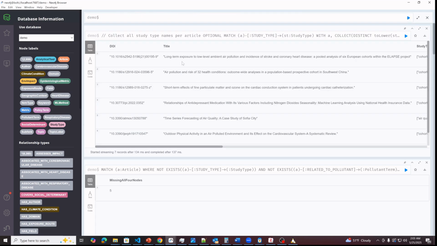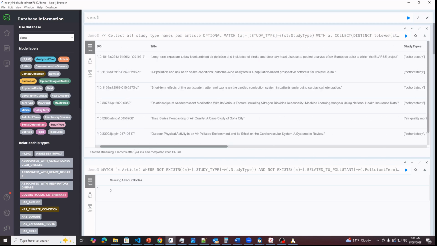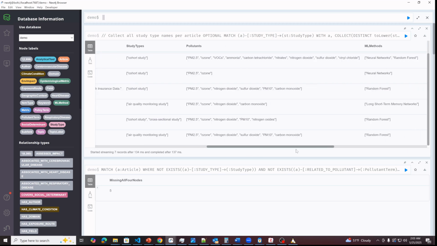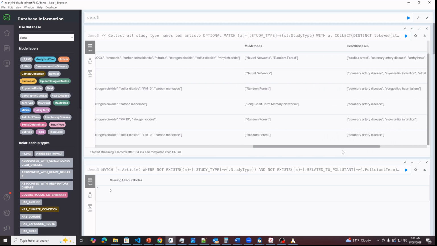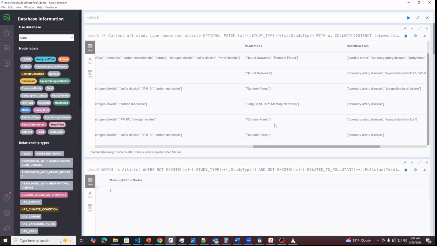And this gives us all the DOIs that match our query. Given that this was a small demo of 100 articles, we don't have much information. Of course, random forest will always be the most popular machine learning method.